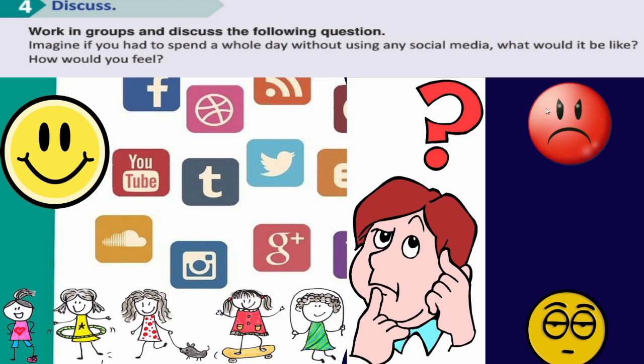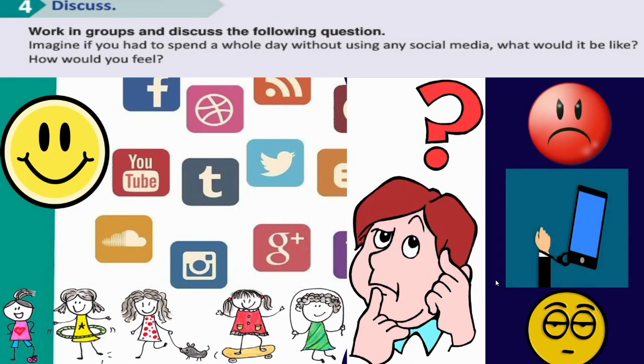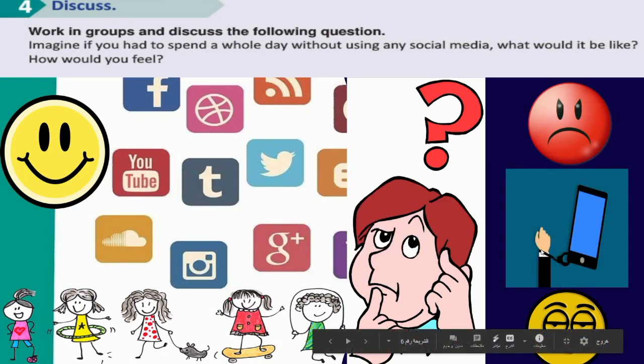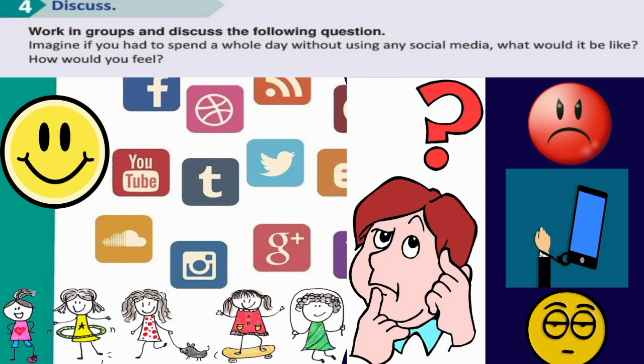Why? Why do they feel angry? Because they may be addicted to their mobile phones. They can't leave their mobile phones for a long time. And of course, this is something positive or negative? Yeah, good. Of course, it's something negative.